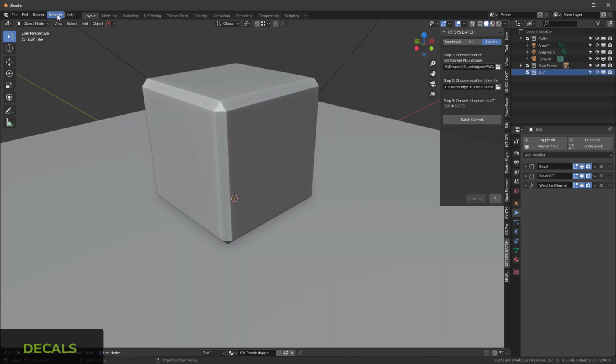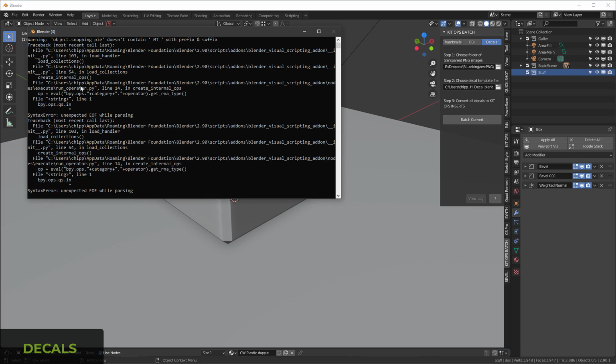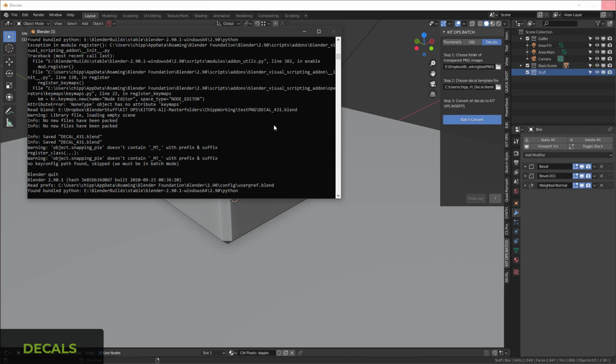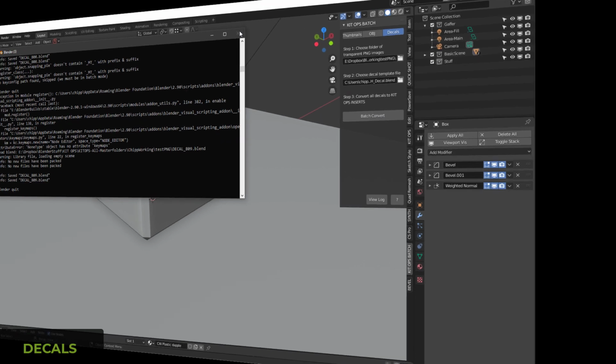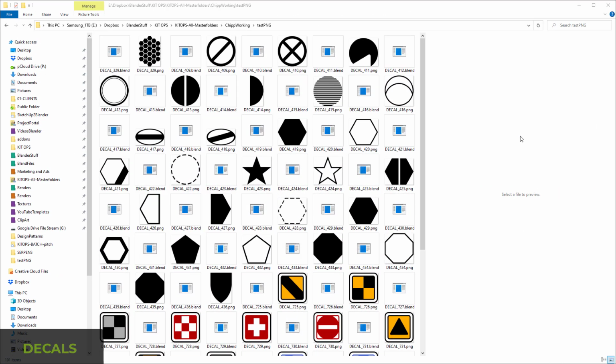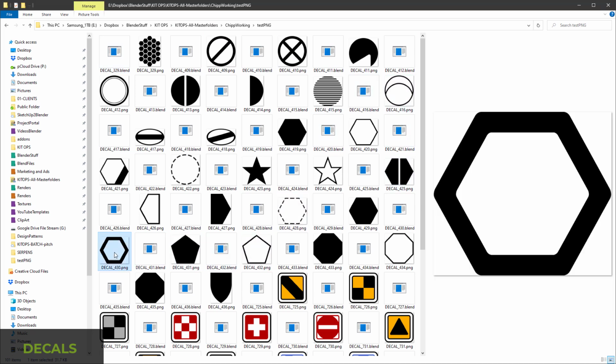So once I've done that, I'll go back into my window, I'll toggle the system console, I'll hit batch convert, and this will go pretty fast. Okay, that was 22 seconds, so pretty good. Now if we go into the folder, you'll see that we have a new blend file for every single one of these decals. You'll also see that the decals are still here and they're still the same size as they were. So that means when we go to load them up, we're going to be loading up huge size decals, which is not something we really want to do.